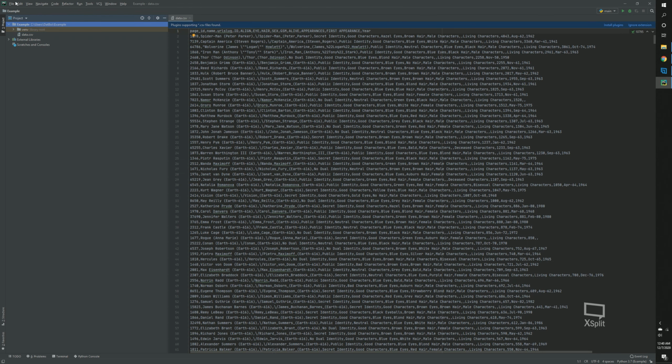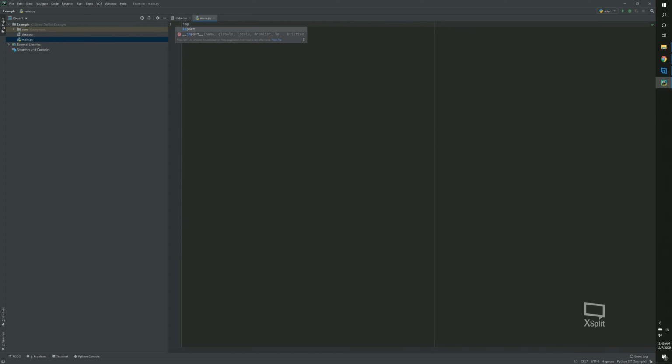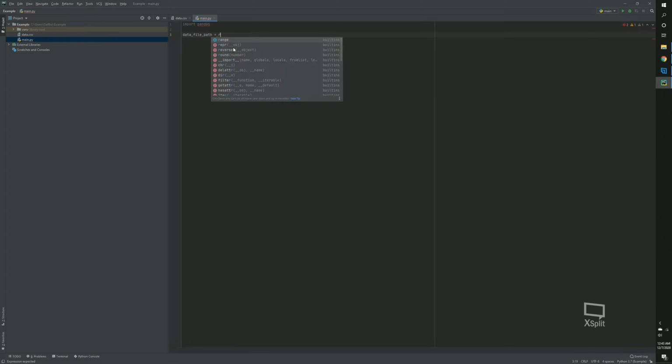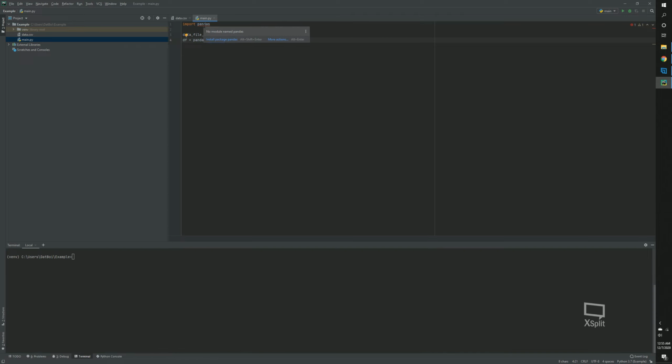To start writing code, we need to create a new Python file. I'll be calling mine main.py. So let's start by importing the pandas library. We'll use the read_csv function from pandas to read the data from our CSV file. We pass it a variable containing the file's name, and read_csv outputs it into a data structure from pandas called a data frame.